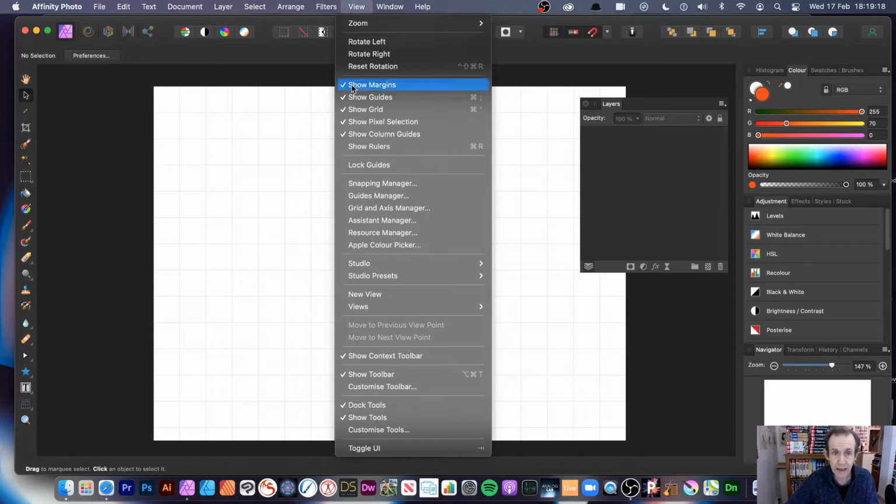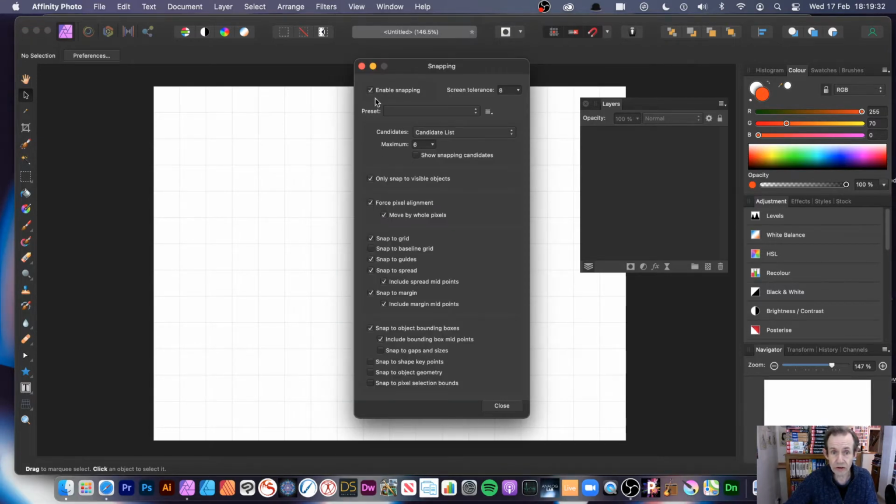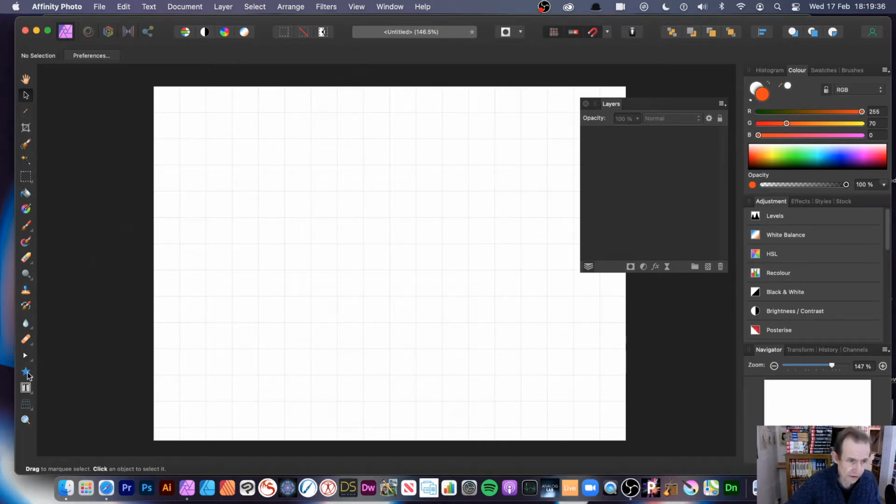So view and show grid. And you can modify the grid via the grid and axis manager. If you want to modify it, there's also a video about the grid and axis manager on this channel. And snapping manager, if you want to put snapping on, so you can see snap and snap to grid. Sometimes I find it easier not to have snapping.